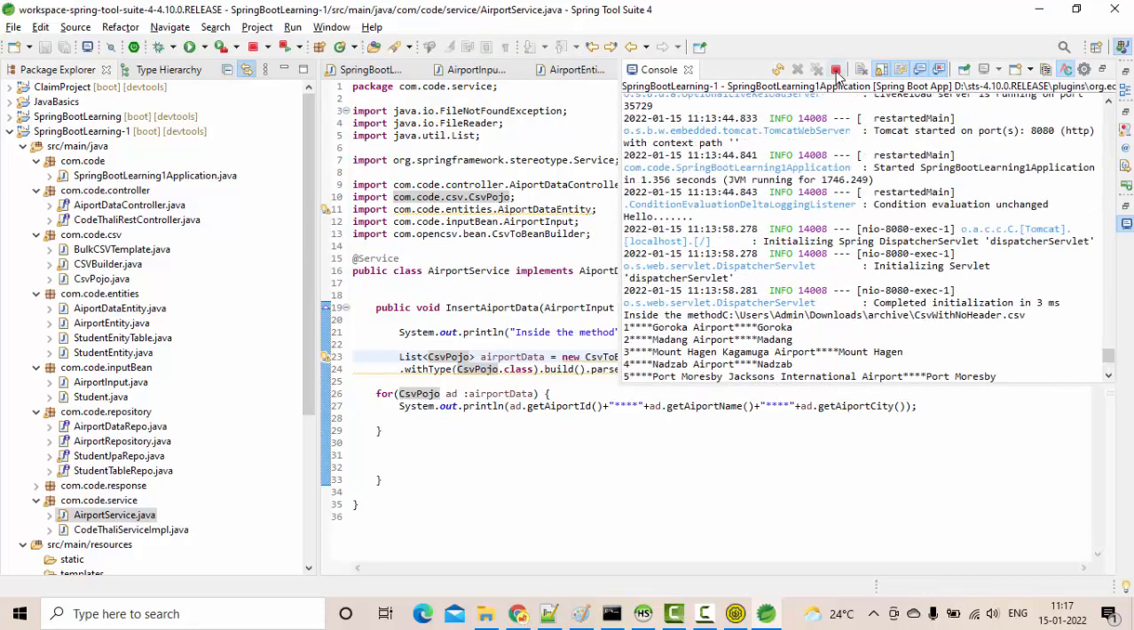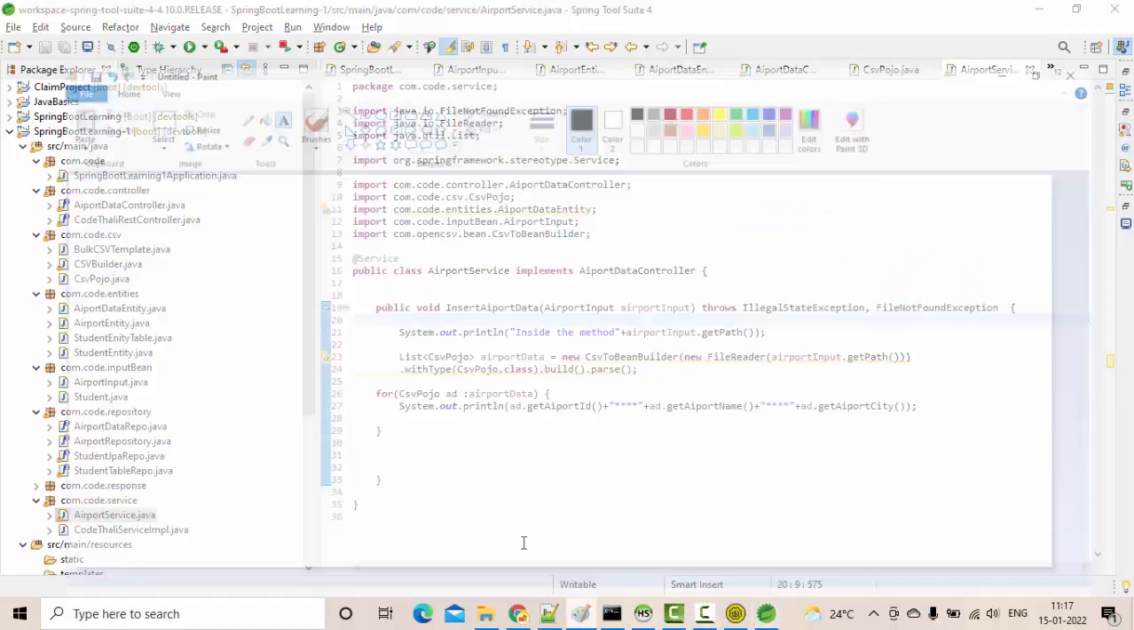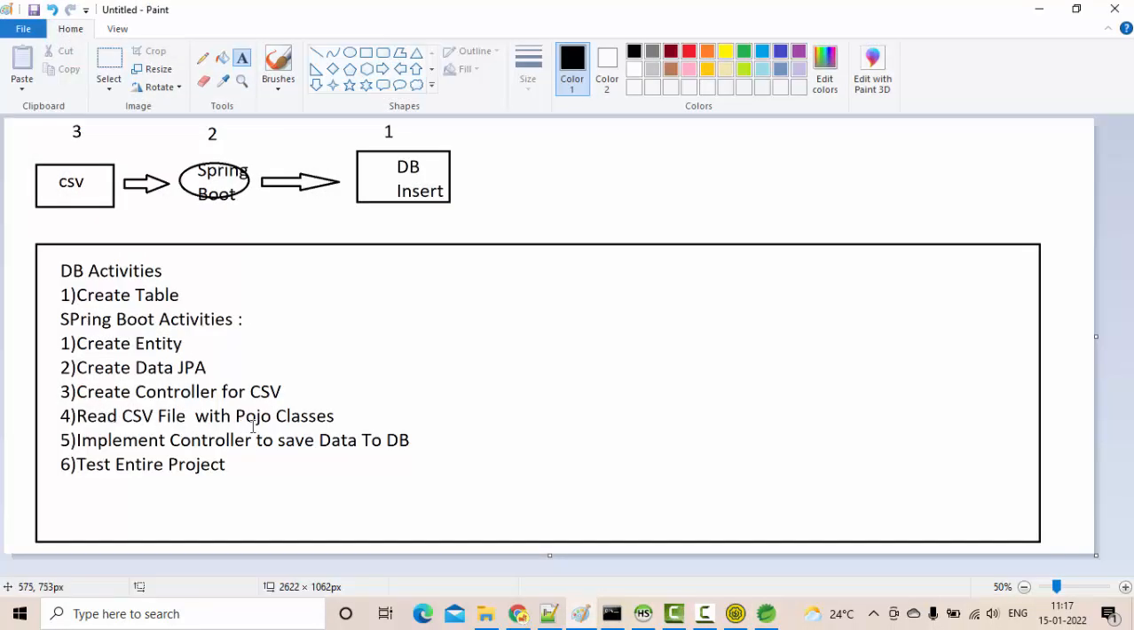Okay, now let me stop this. Now, where are we? We are reading the CSV file with POJO classes and implementing a controller to save the data to the DB.